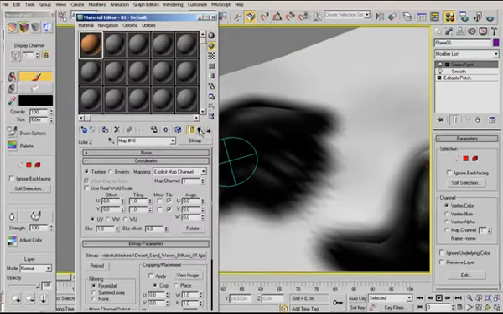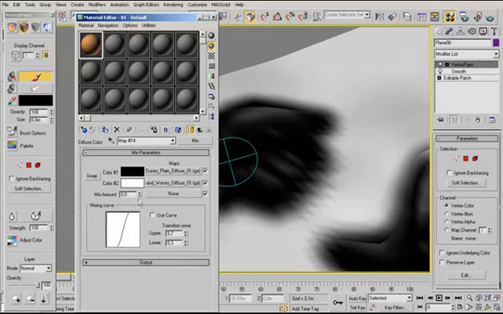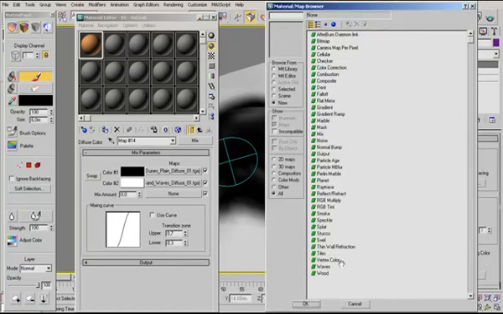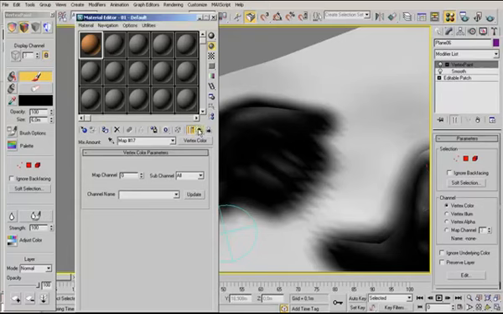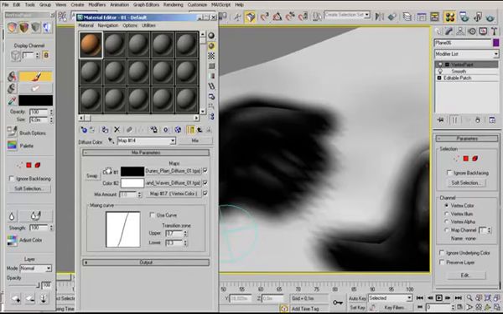Open. Okay, one up. And in the mix amount, that's important, you have to choose another map, the vertex color map. That is so the material knows where or how to mix those two maps.